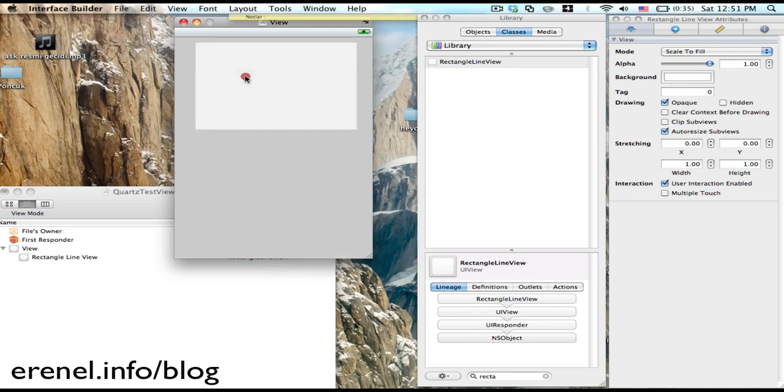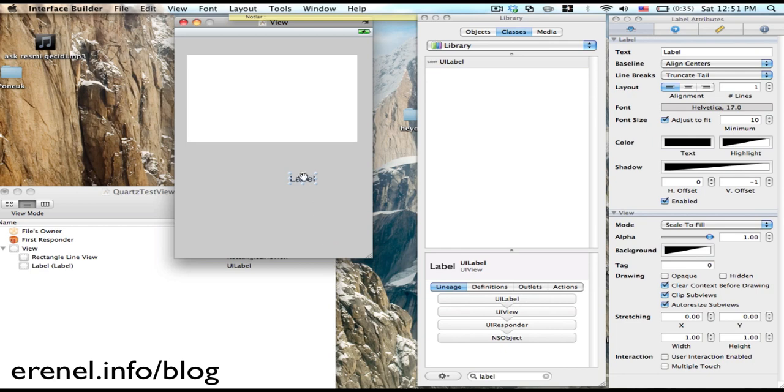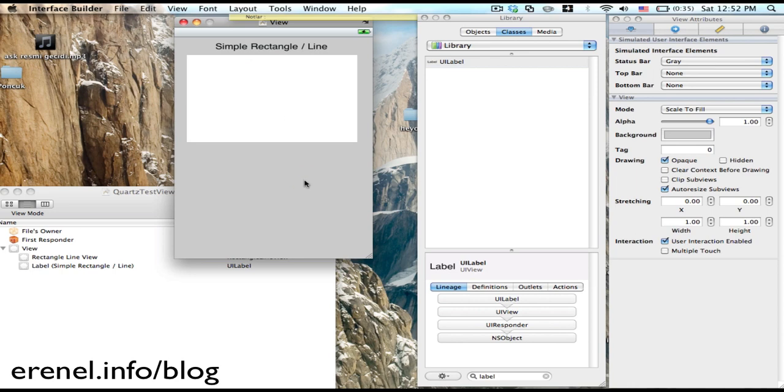and resize it a little bit in order to see. And add a label for testing purposes: simple rectangle line. See how easy it is to use the UI.